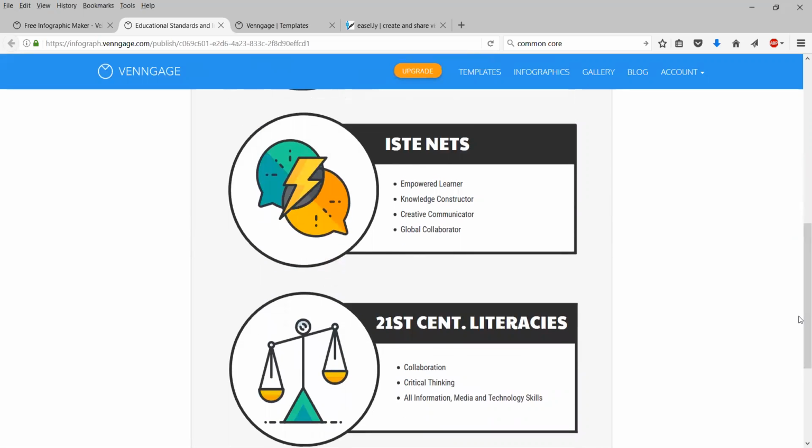The ISTE NETS, you cover empowered learner, knowledge constructor, creative communicator, and global collaborator. And infographics certainly cover this idea of creative communicator, rather than just having students give an oral presentation or produce, say, an essay or a book review or something similar.